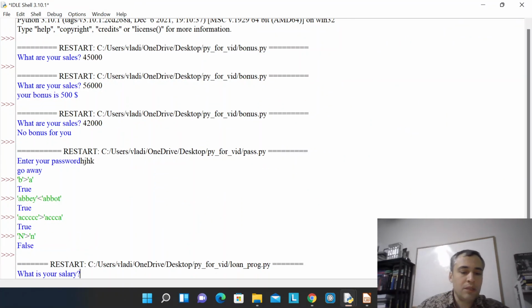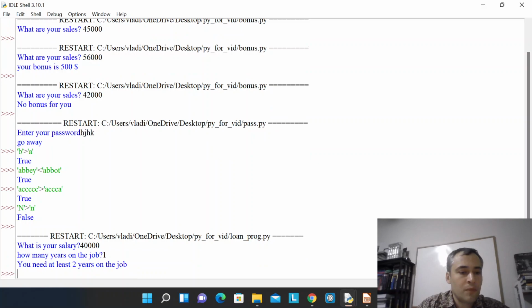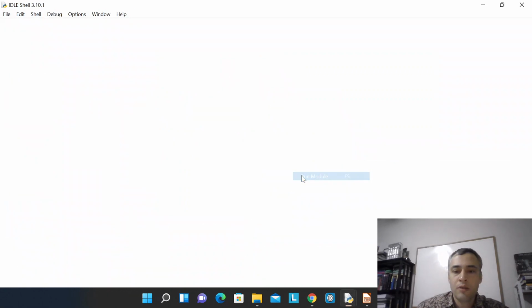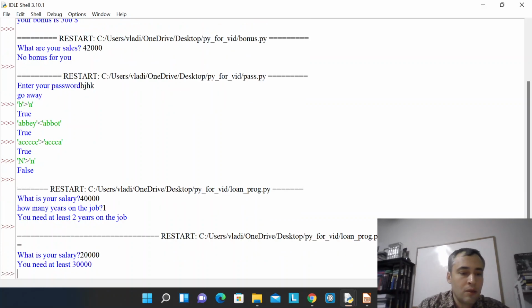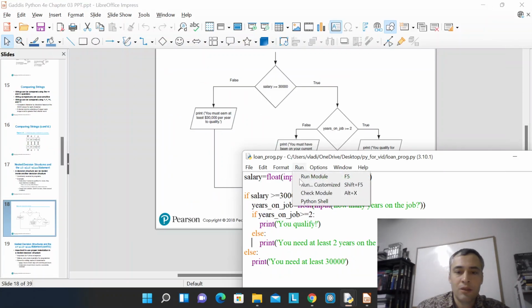What is your salary? Let's try $40,000. Years on the job: 1. You need at least 2 years on the job. Okay. Let's run it again. And by the way, testing is an important part. You did not really do anything unless you tested that it works on different inputs. Let's say 20,000. Immediately, without the next question, we are rejected. And let's rerun it yet again.